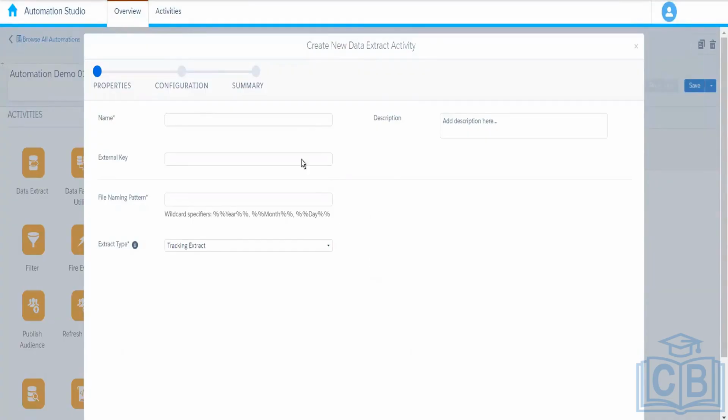This activity, with the extract type tracking extract, will basically create a zip file which will contain the different types of tracking information. Let me start and then I'll show you the configuration part. We can give a name, let's say email tracking information. Here we have to give a name for the file. We can give, let's say, email tracking information.